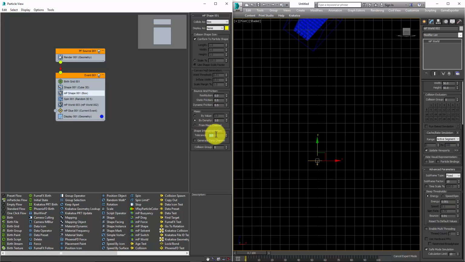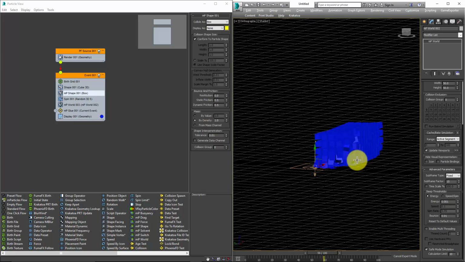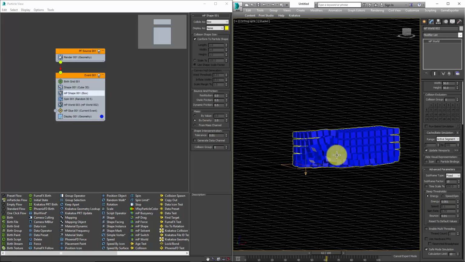Let's try to lower it and see if we're gonna get the same effect. So I'm gonna set it to 0.001 again, and if we play, okay, nice. Actually, we are still getting that same effect right here, a good deformation.